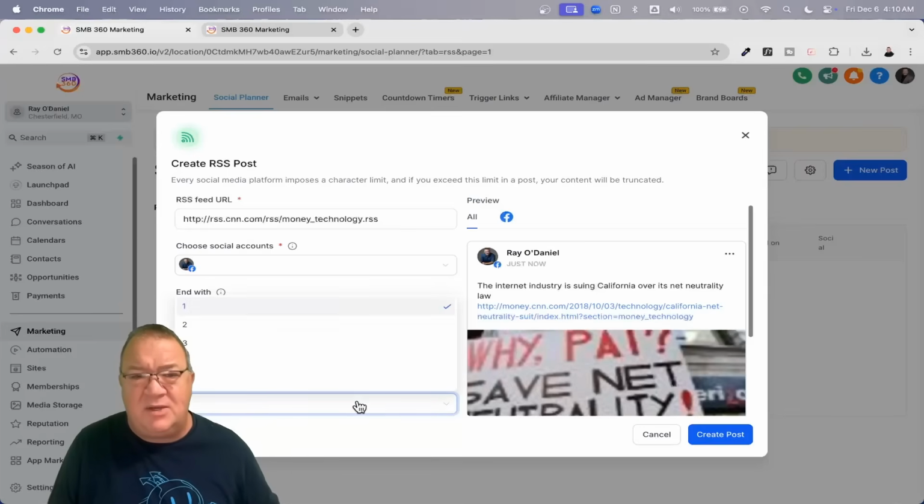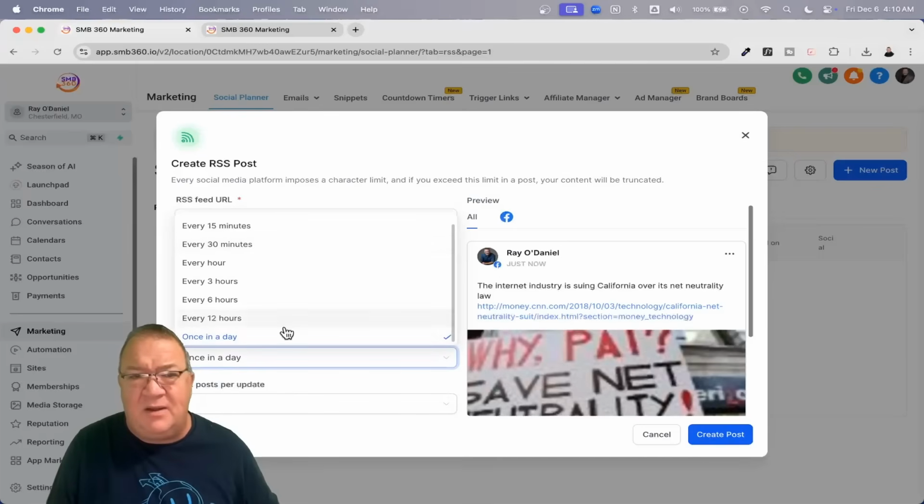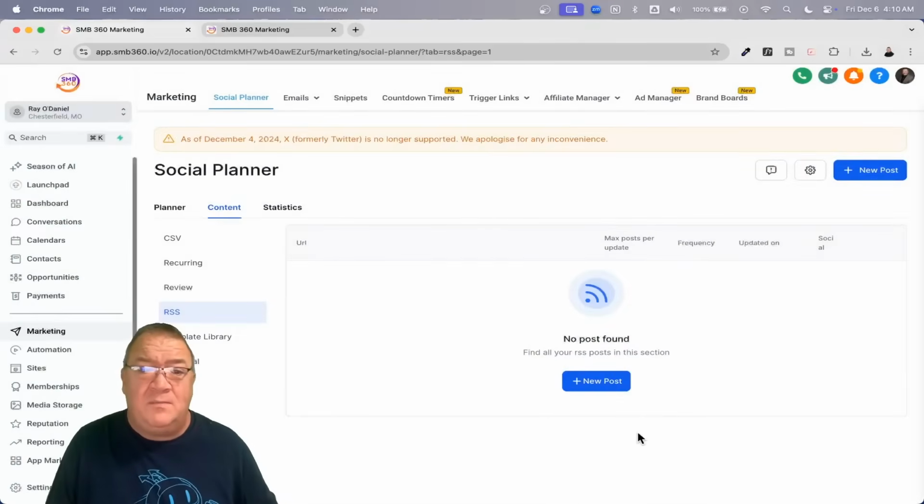Now, how many posts do you want to update? It does give you the ability to do 1, 2, 3, or 4, and then click in here for how often. How often do you want this? Once a day, every 12 hours, and so forth. So that is pretty cool. I don't have any myself, but that is a pretty cool thing that you can do.